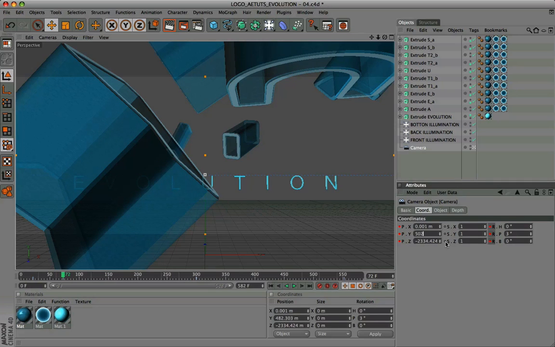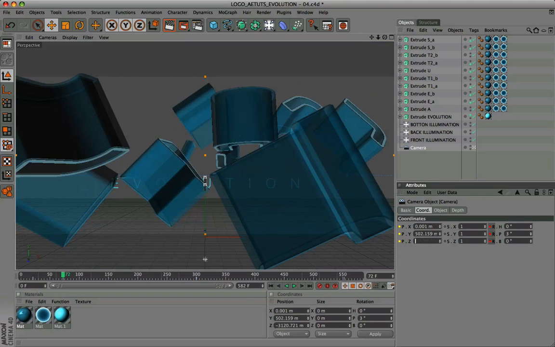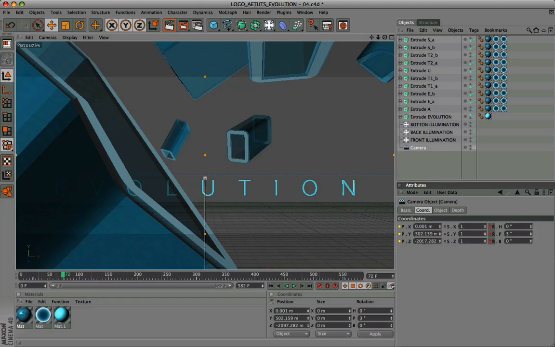Y position is 502.159. Z position is −2097.282. Do not change the rotation coordinates. Confirm keyframe.